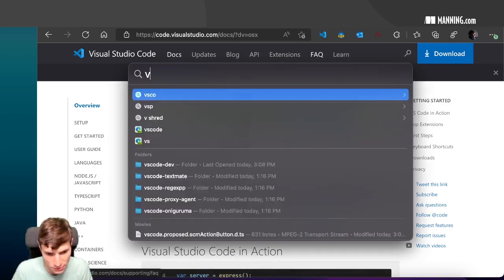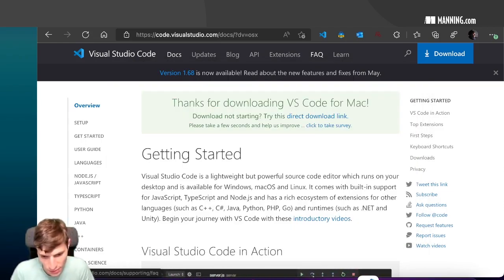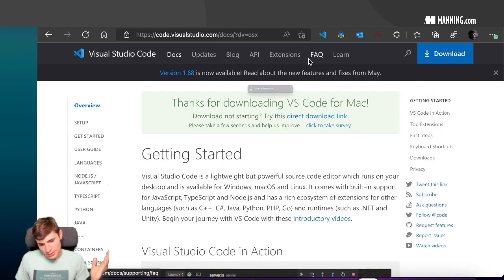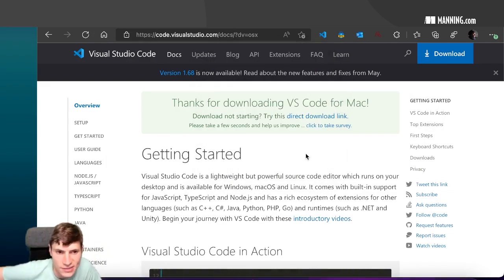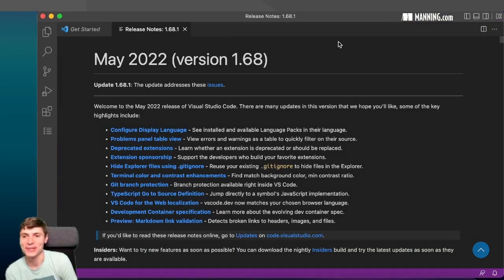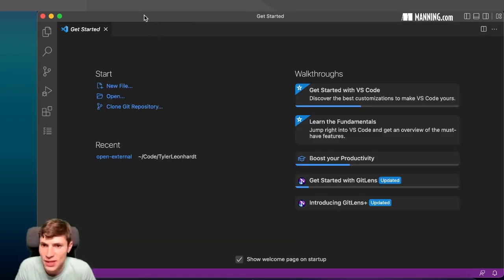So let's just do Visual Studio Code. Cool. So there we go. And sure enough, yes, it's from the internet, and I trust it. Don't trust everything on the internet. All right, so here we are. So you've got VS Code, and let's go ahead and install the PowerShell extension. This is just telling you about some release notes. Normally, you'd probably get this page as the starting page.